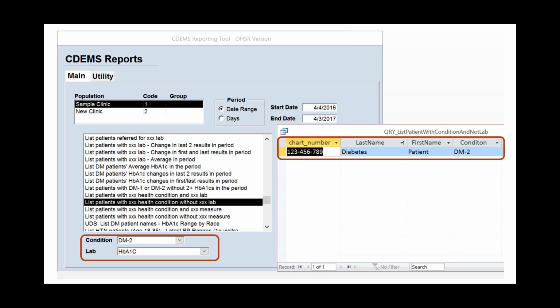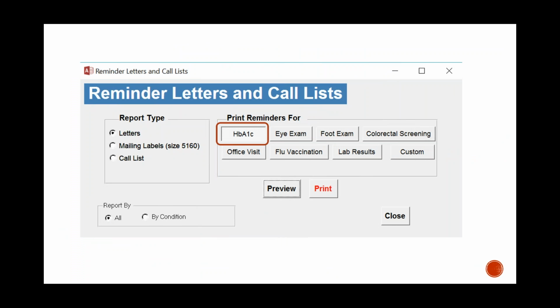So this is the patient list report that we'll also look at. We'll generate a list of all patients with type 2 diabetes without an HbA1c in the specified time period. And this is a look at what that report will look like. You'll have the chart number listed, the last name, first name, and the condition, and some other variables also, specifically for patients that meet that criteria. And we'll go a step further and look at the reminder letters and call lists so we can generate a letter for all patients that need that HbA1c.